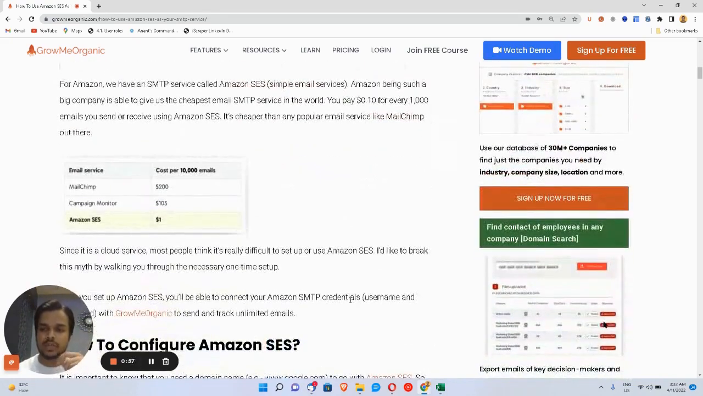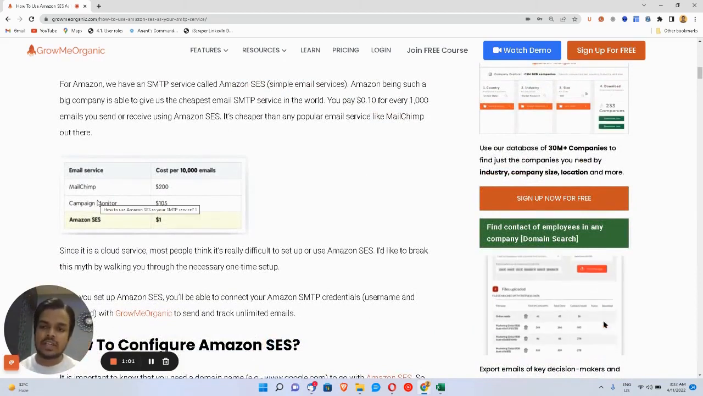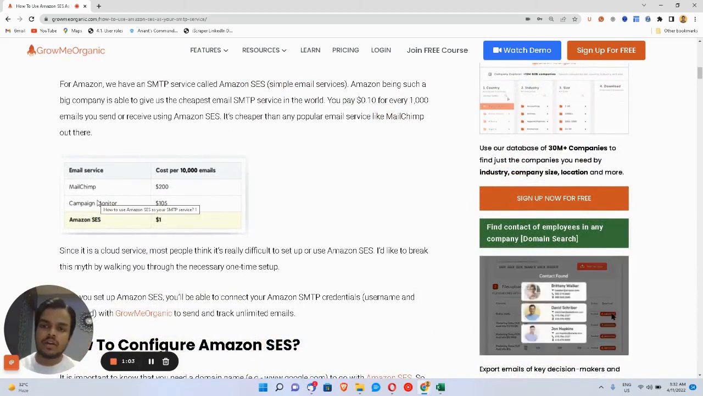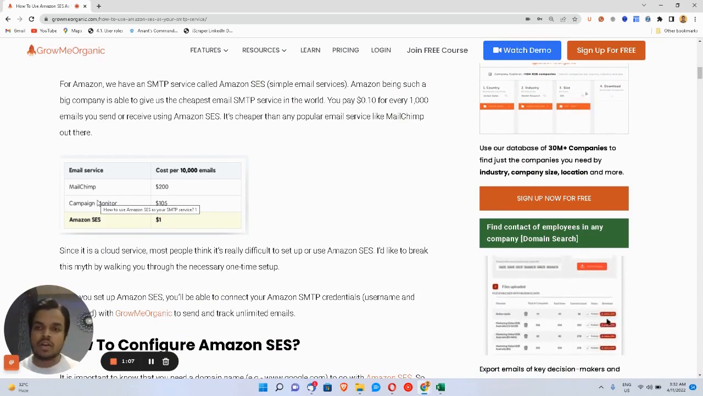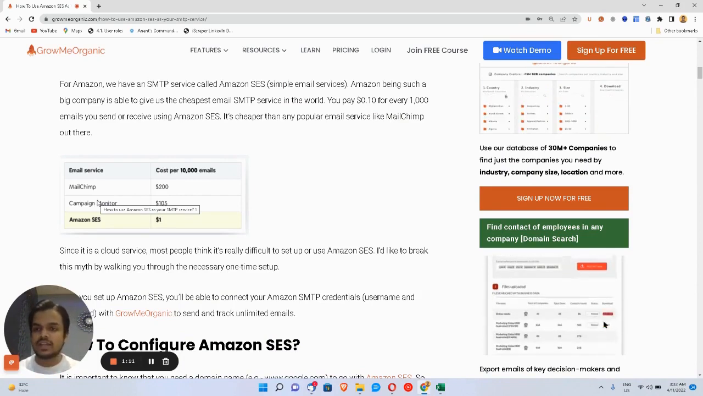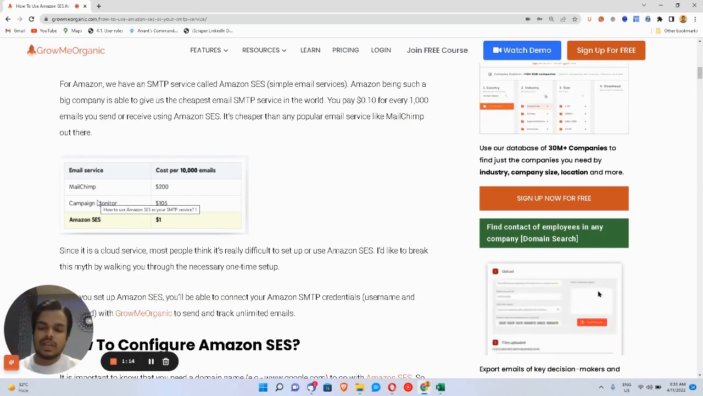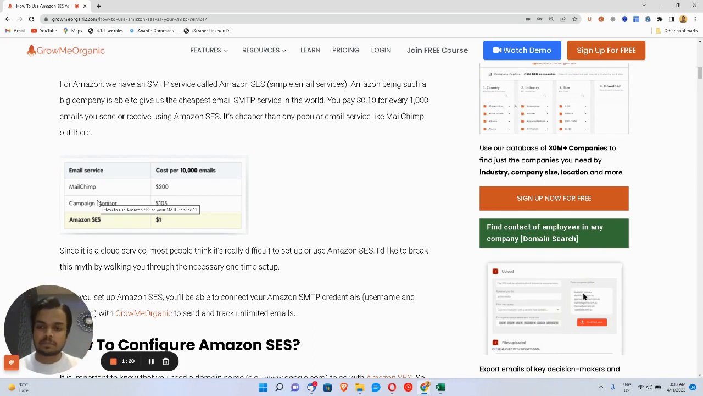Let me just show you something. With MailChimp, if you want to send 10,000 emails, you need to pay $200, whereas for Amazon SES, you just need to pay $1 to send 10,000 emails. It's crazy, right? The reason why MailChimp is charging you a hell of a lot of money is because you're not aware of an SMTP service like this.